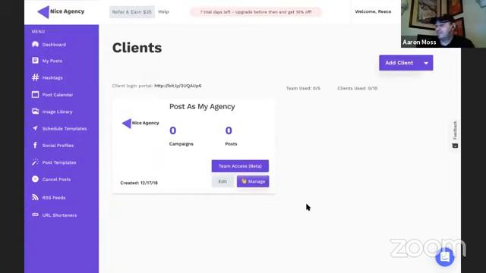Cool. Okay. Let's see if I can move the Zoom. There we go. Right. So this is my dashboard. First card we have is the post as my agency. This will obviously allow me to post as myself, as Nice Agency, and not as a client. So I can manage my own social media profiles. At the moment, I've got 0 campaigns, 0 posts, because I haven't created or scheduled anything. I didn't schedule that campaign that we just created.